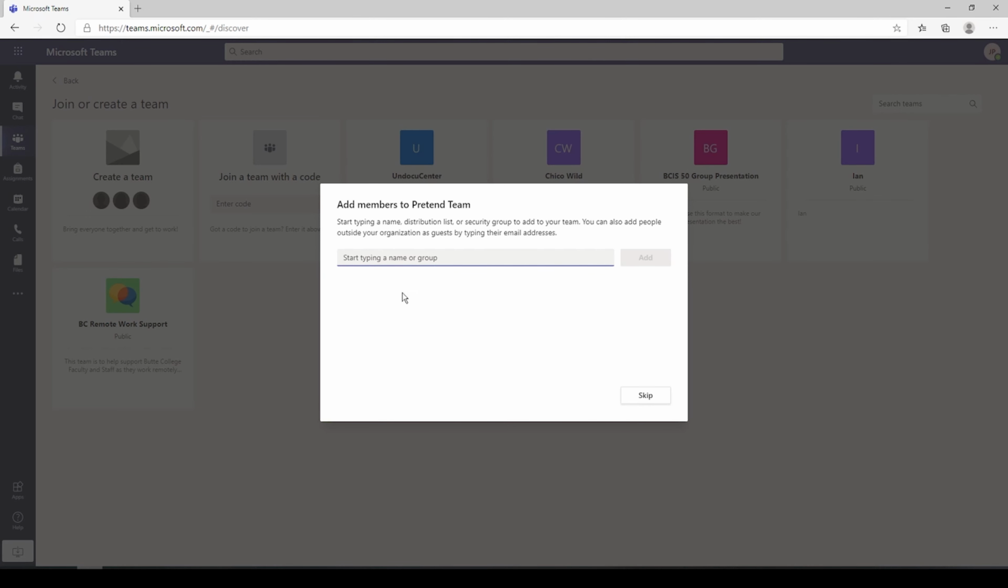And now it's going to ask you who do you want to have access to your team. If you're the person creating the team, then you start out as the owner, right? Which means that you can basically control everything about the team. But then you can have other people join, and you can give them permission to do different things.